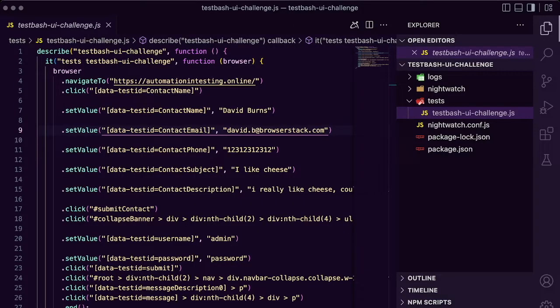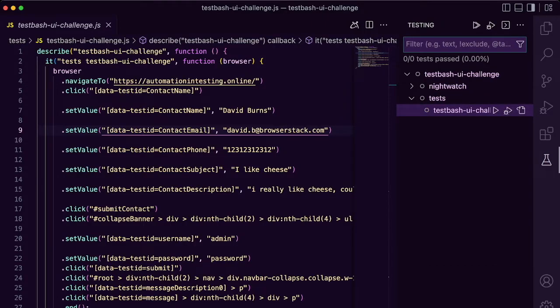Now that we've finished editing the file, we can click on the testing icon in VS Code, select the test we want to run using the Nightwatch extension, and see the results in a minute. This uses all the tooling built into VS Code to show that when tests are running. And there we can see the test has passed. We didn't add any asserts, so it wasn't really going to fail.